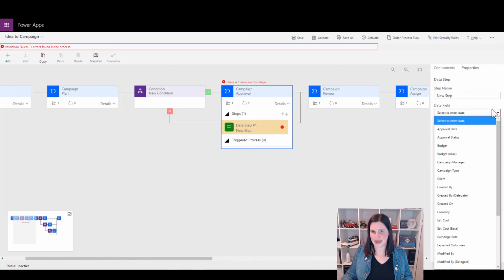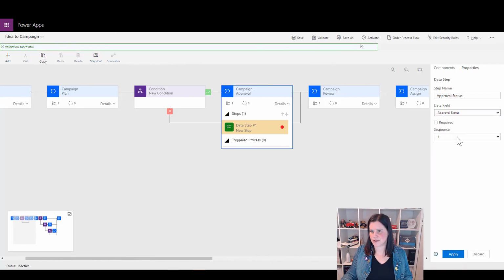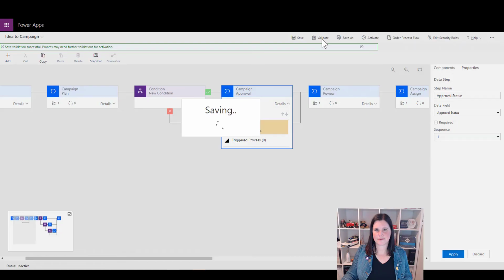So we're going to go in here and let's put in our approval status in there because I forgot to do that before. Let's try again. You reckon I did that on purpose? And validation successful, all green, all happy, and we activate.